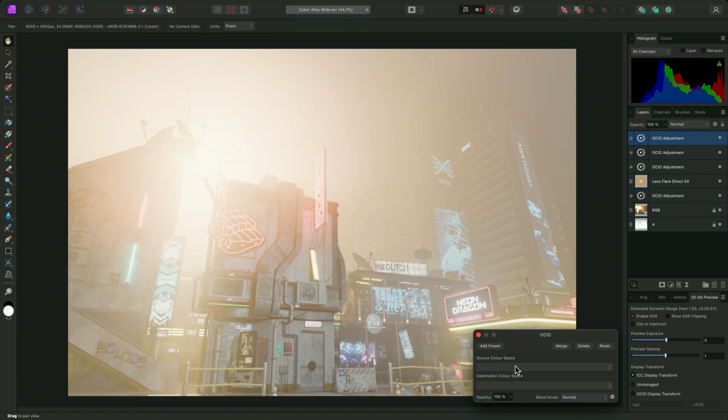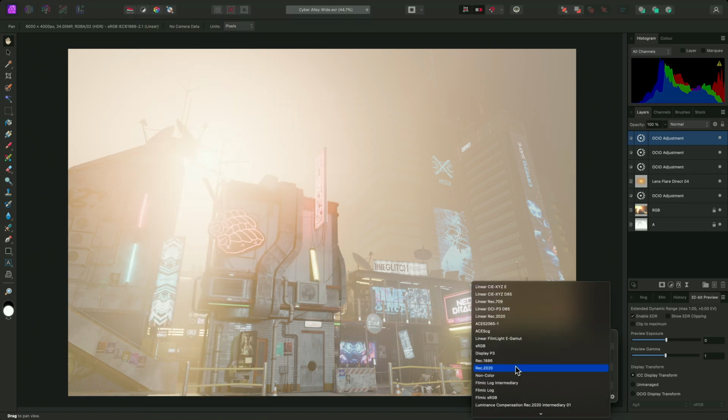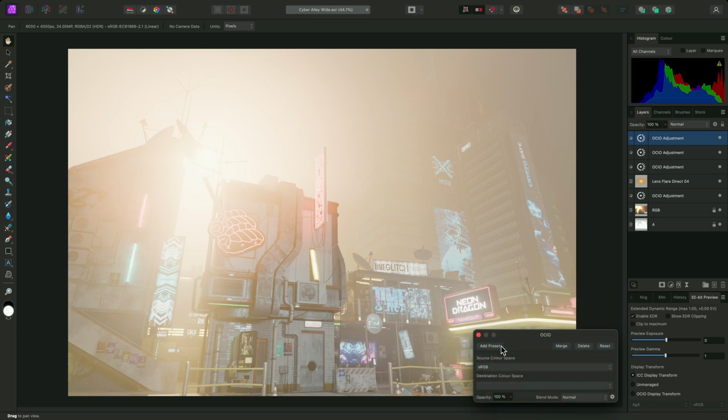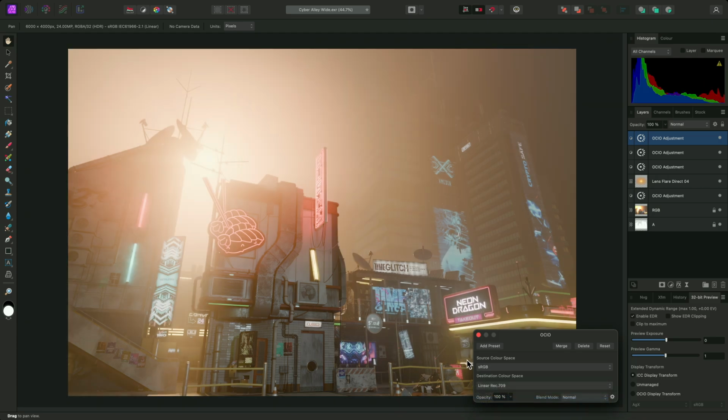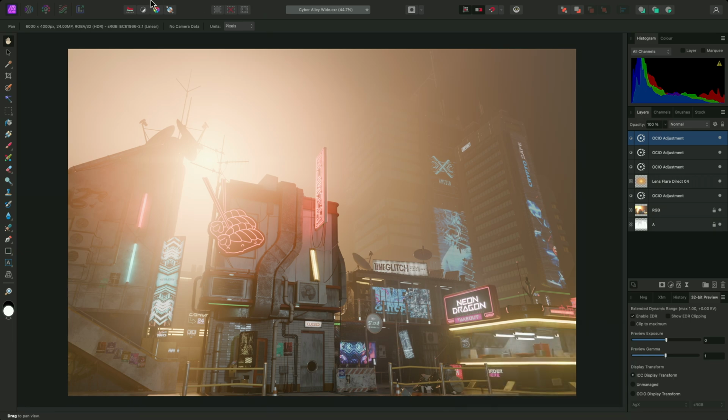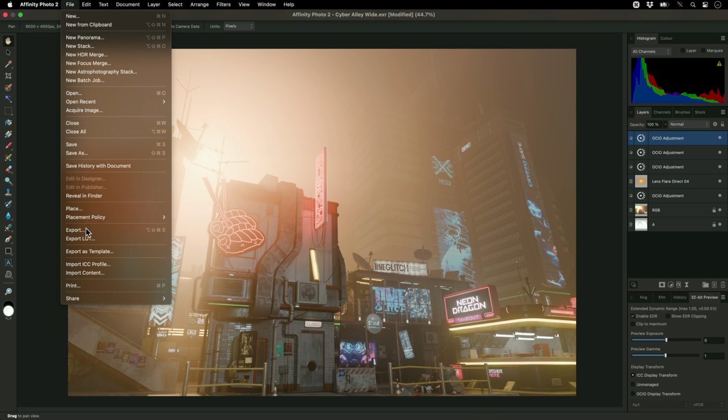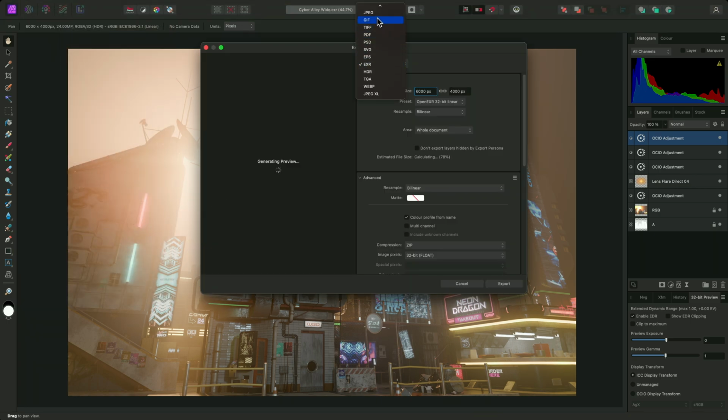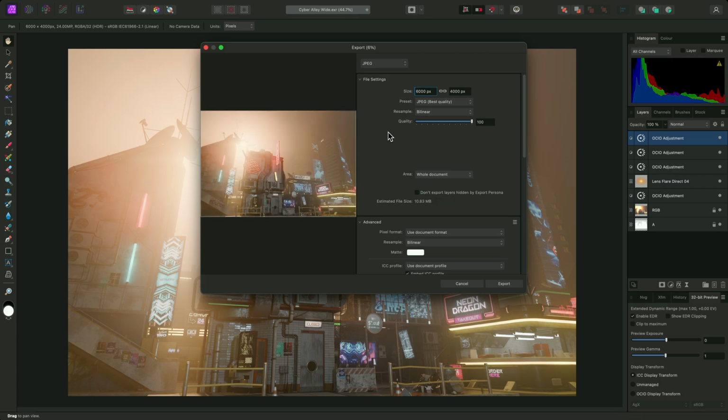I'll go from sRGB, which is the gamma corrected color space, back to linear rec 709. This counteracts the nonlinear gamma correction that occurs when using ICC Display Transform. Now I'll be able to go to File Export, choose a gamma encoded format like JPEG, and my exported result will have the desired AGX view transform.